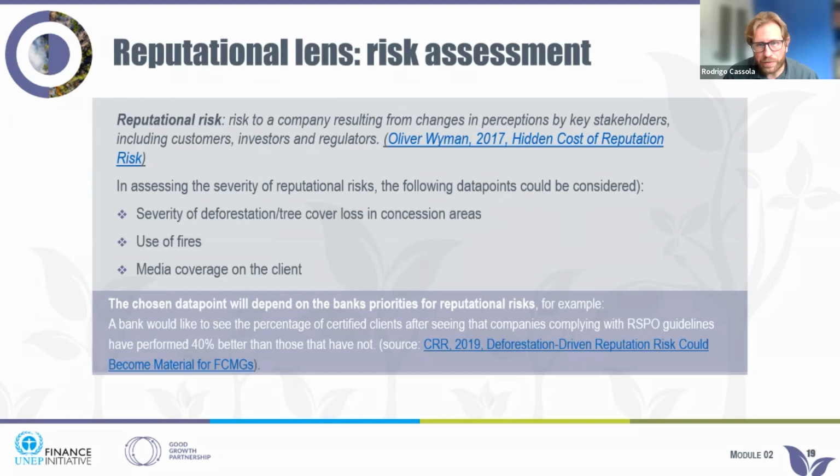So the framing of risk severity will depend on your instance as a bank, which measures you will take more seriously. For instance, if you'll be looking into fires or deforestation, the actual loss of forests, and media coverage on the clients or other topics that you identified as the ones more relevant from a reputational perspective for you. So remember that your chosen data points should depend on the bank's priorities for reputational risk. Next, please.